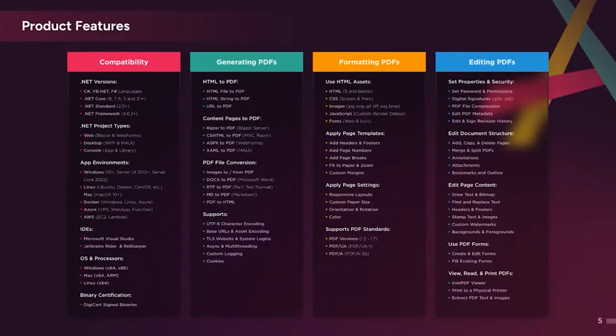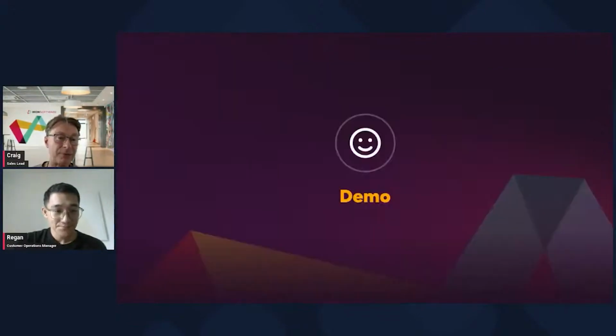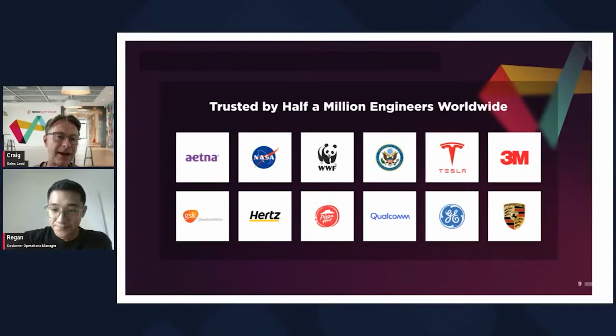Thank you, Regan. That was amazing and really highlighting how easy and out of the box Iron PDF really is. So it's a perfect choice for a quick solution that's feature packed. So now we'll take a quick look at the different use cases of Iron PDF and how it can transform your reporting process.